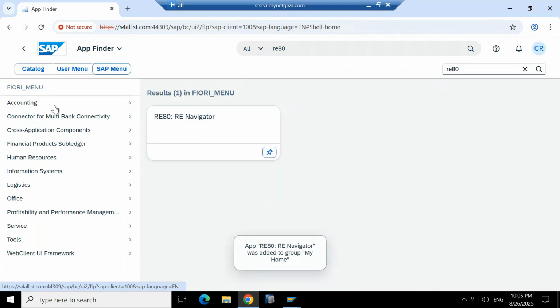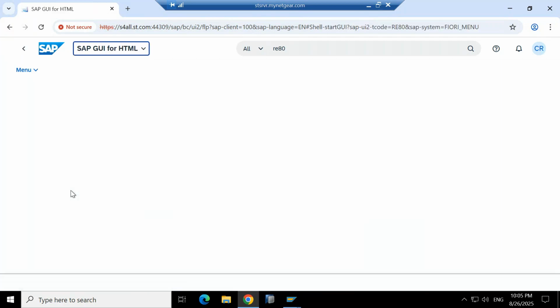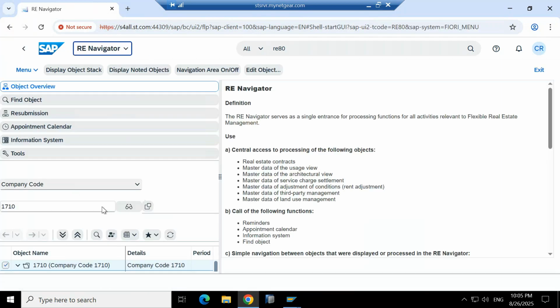Let me go here and then I'll see this RE Navigator. This is the transaction through which we create master data, create contracts, activate contracts, and do the posting. So this is the Enjoy transaction in REFX. We'll see all these details in the next session.